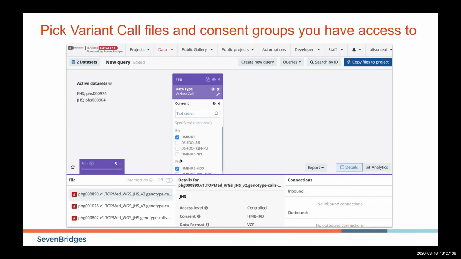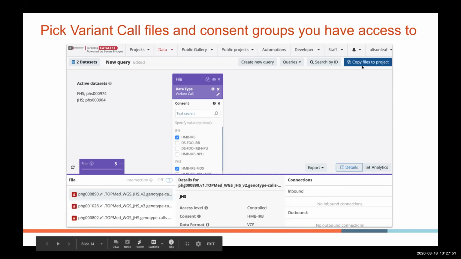They can also pick the consent property to search over, where you can see Jackson Heart Study and Framingham Heart Study are both listed, and they can check the boxes next to the consent groups they have access to. They'd hit this refresh button down here, and the files show up down here in the file list, and then they can copy them to their project.